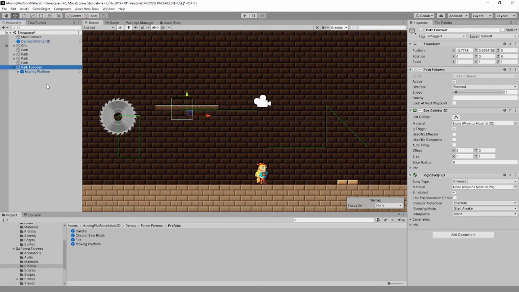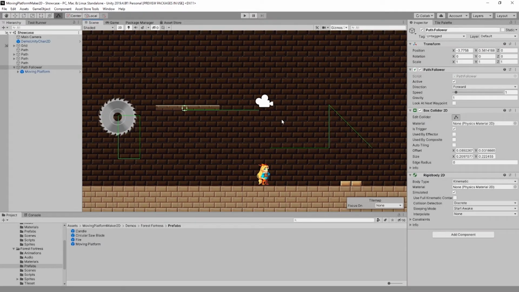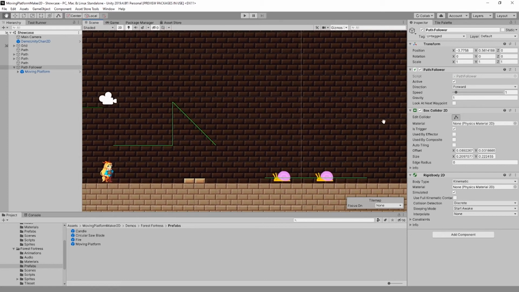For a better animation of this follower entering another path, you can reduce the size of this box collider. Now let's check the result. Way better. There is another type of path you can use to create elevators. Let me show you.